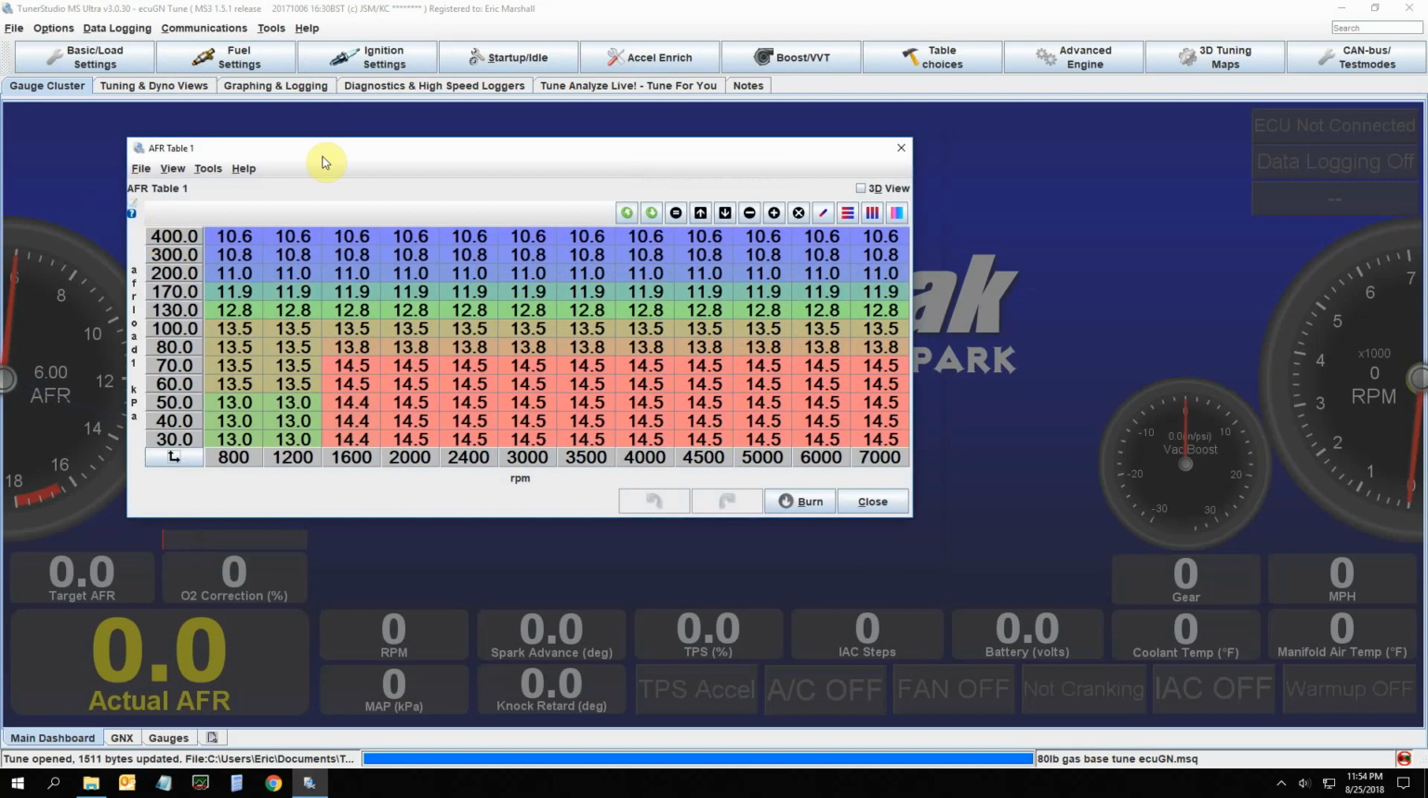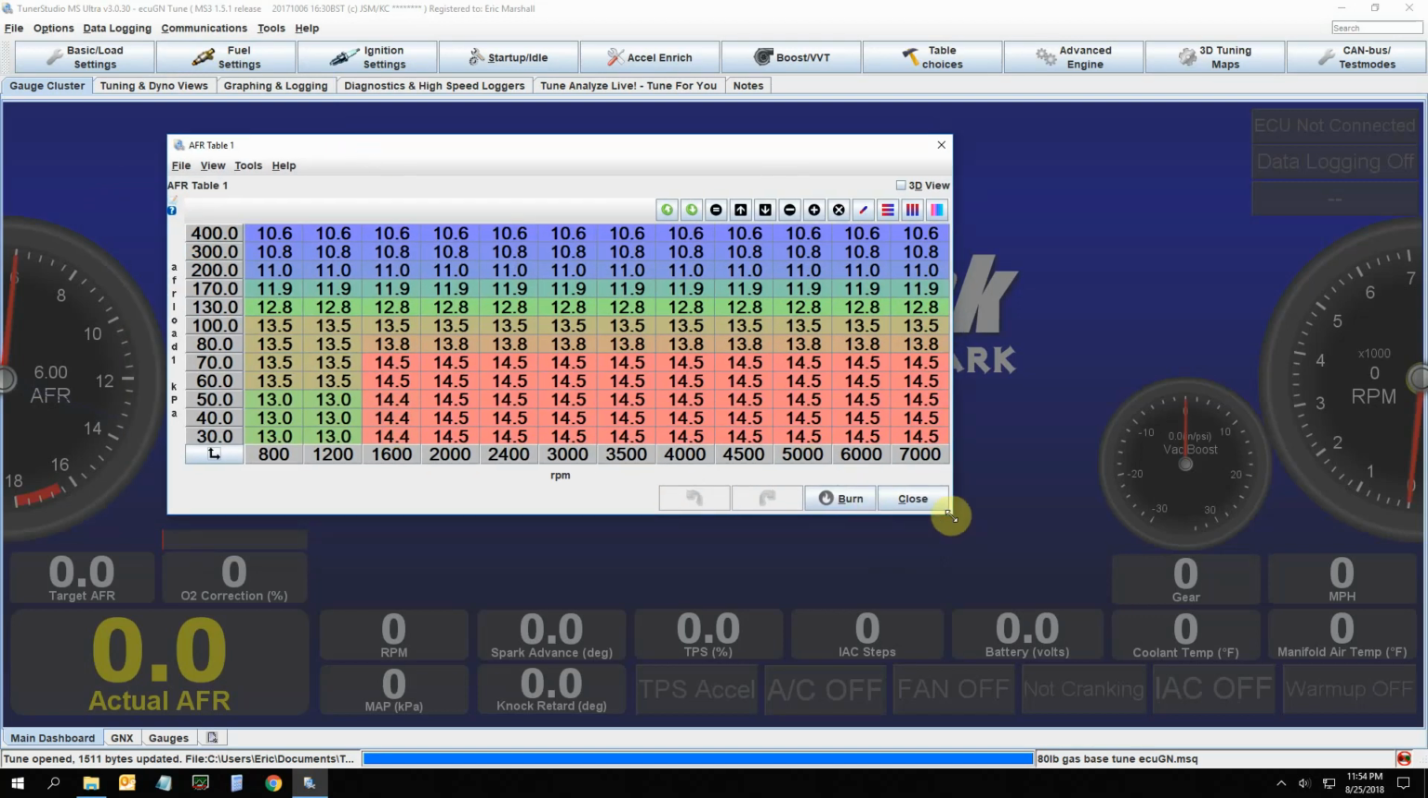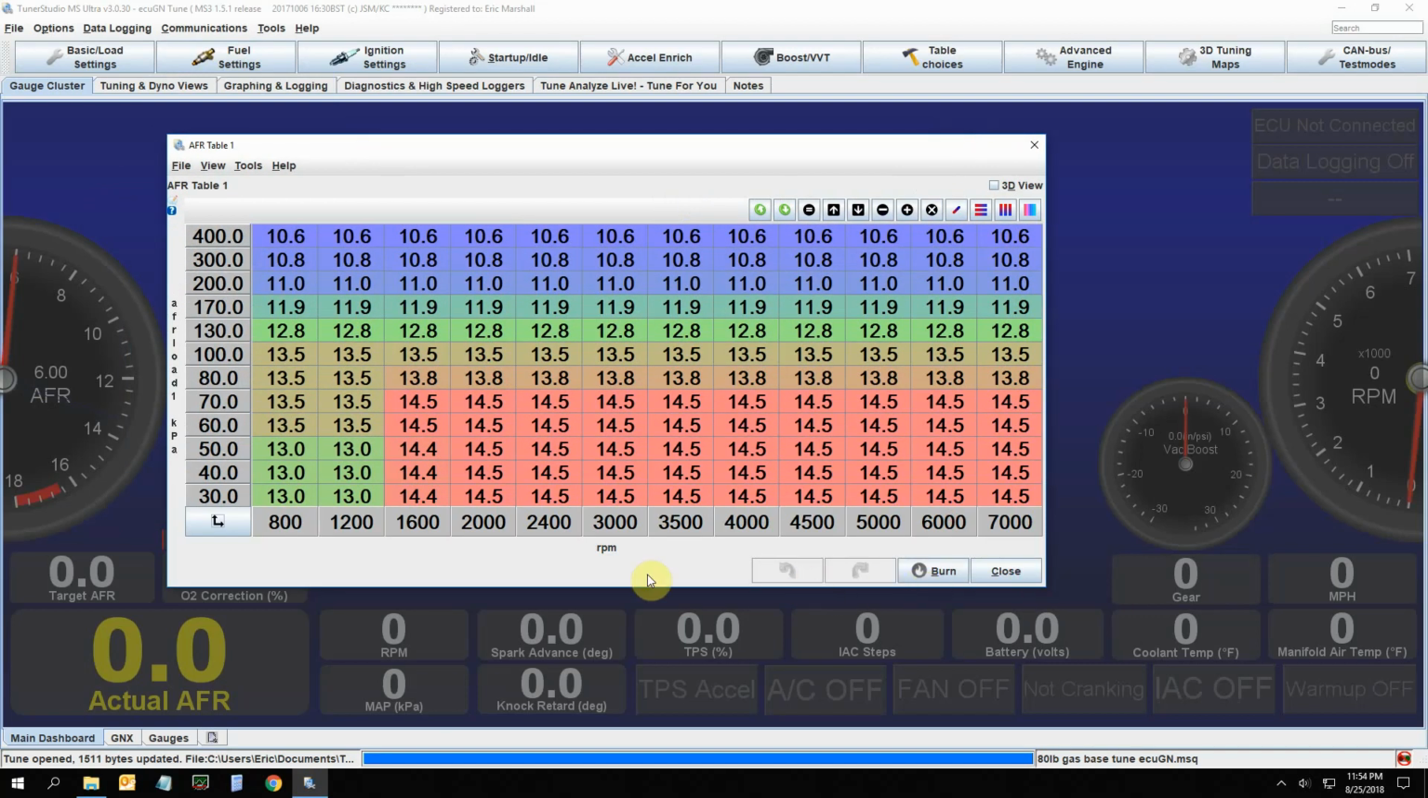The AFR table. So this is the main table you use to tell the system what air-fuel ratio you want at this RPM and this load. And I do have this pre-filled out. It doesn't mean you have to use the values I set in there, but usually it's pretty close. Cruising would be in this area, the 14.5 area.